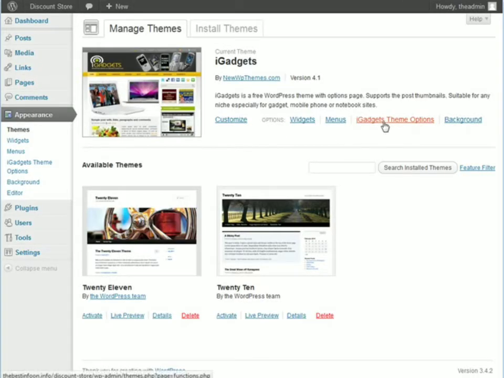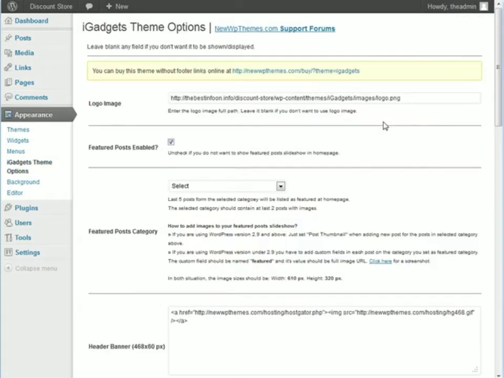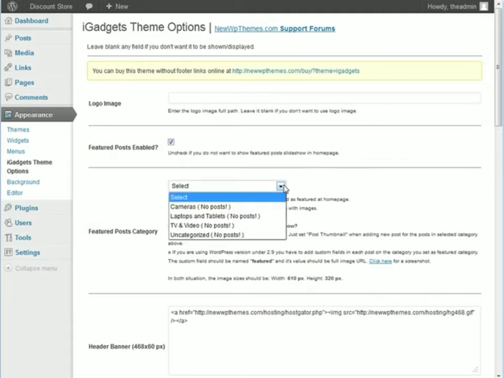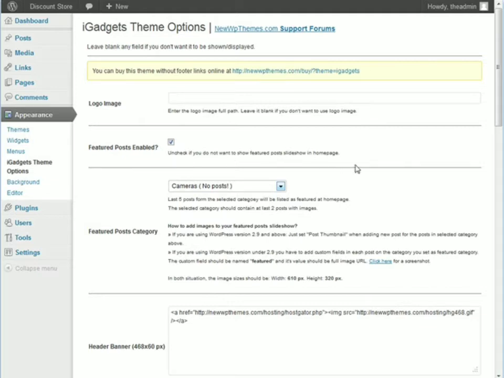Okay, let's go over to Appearance, Themes, Options. Okay, so here's our logo image. Right now it's using the one that we saw on the site there. So we could change that here. Okay, so I'm going to take it out, get rid of the logo image, because it says we can do that here. Featured Posts Enable, and then we can select from a category if we want to have specific posts enabled. This is for this one only, so the last 5 posts will appear there.